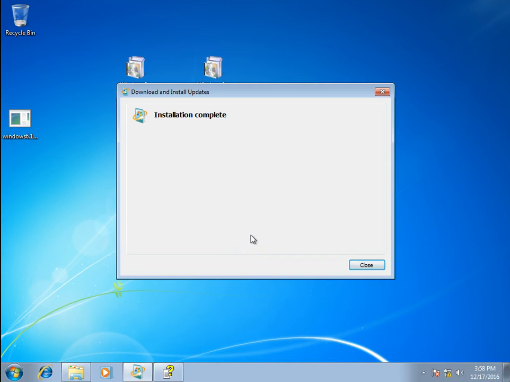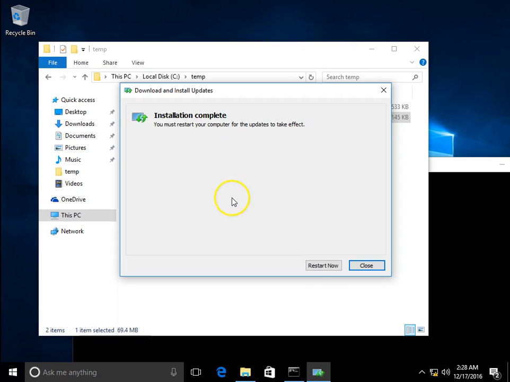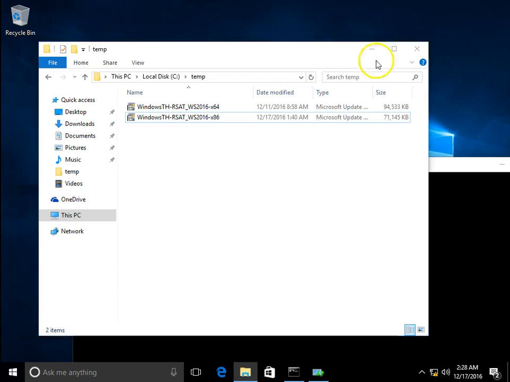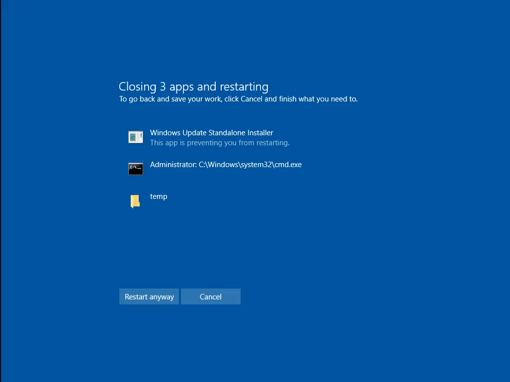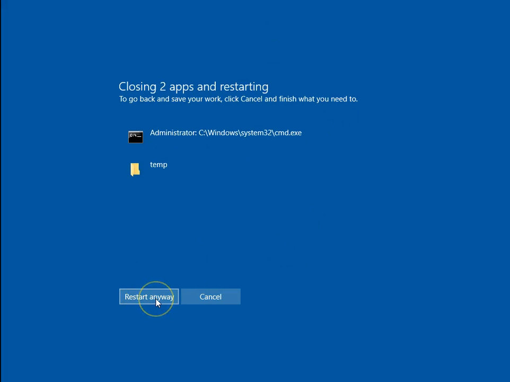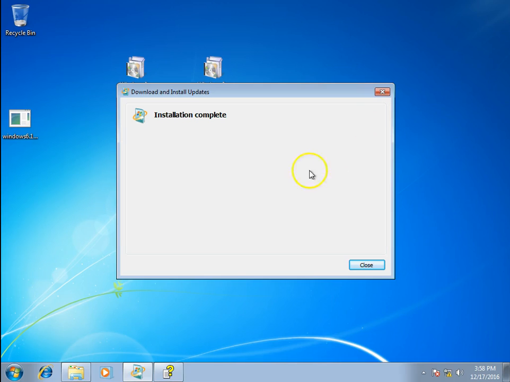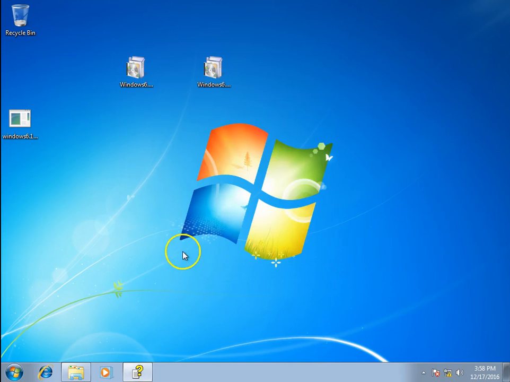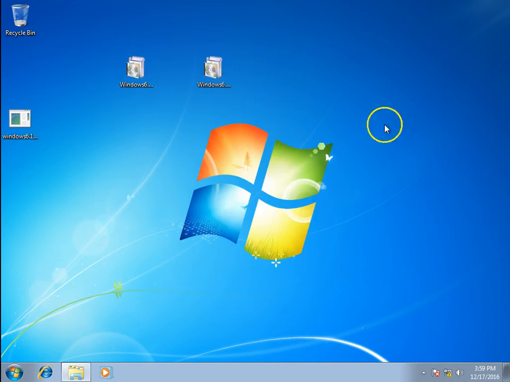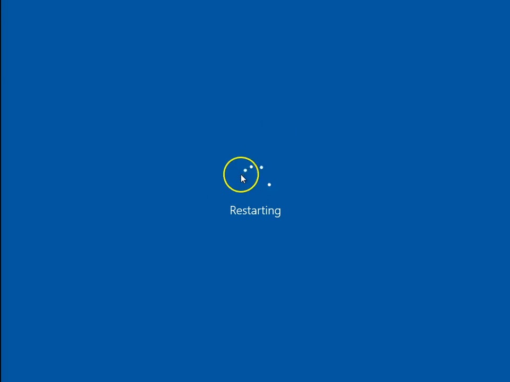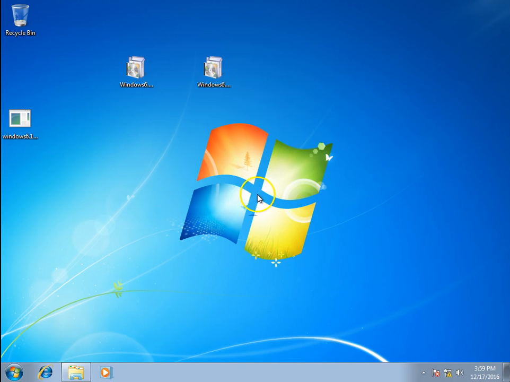So the installation is complete and we are back. This is Windows 7 and this is Windows 10. It is asking for a reboot. What I will do is restart the machine. Restart anyway, close. So Windows 10 is rebooting.